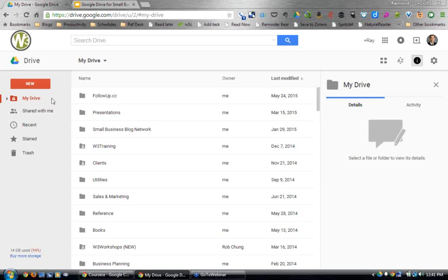So here on the left-hand navigation, you can see that this is a Google Apps for Work account. This happens to be mine, so it has the W3 Consulting logo. Underneath it, it shows that I'm in Drive, and this takes me back to the home page, which is this My Drive page whenever I click on this particular link. If I click on New, it's going to open up new documents, and I'll talk about that in a little while.